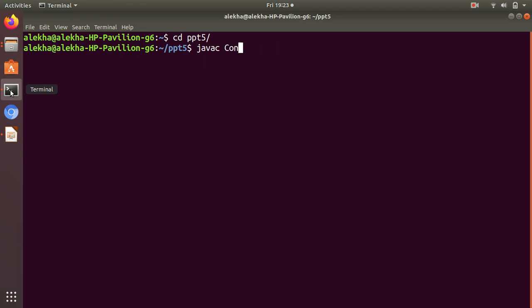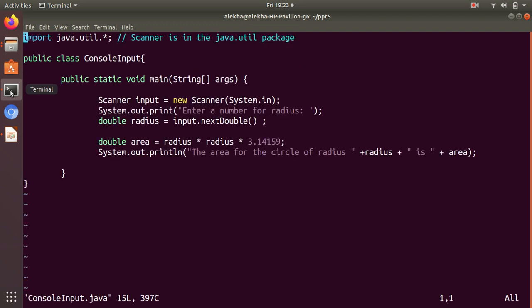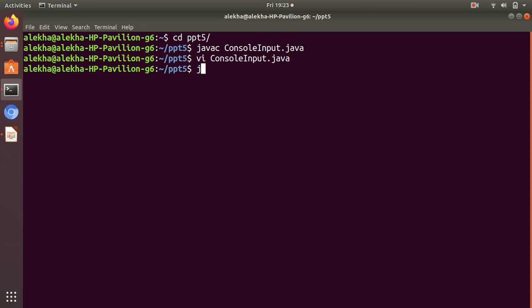The class, the file name is ConsoleInput. All right, so Java. Now let us see the program here also. All right, this is the program. It takes the radius and it is going to print the circle area using the radius. So, java ConsoleInput. It is now asking for the radius and waiting to take a double value.